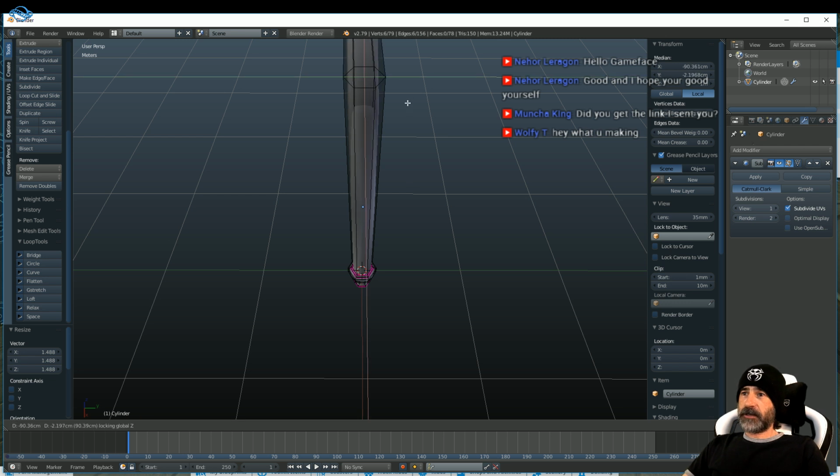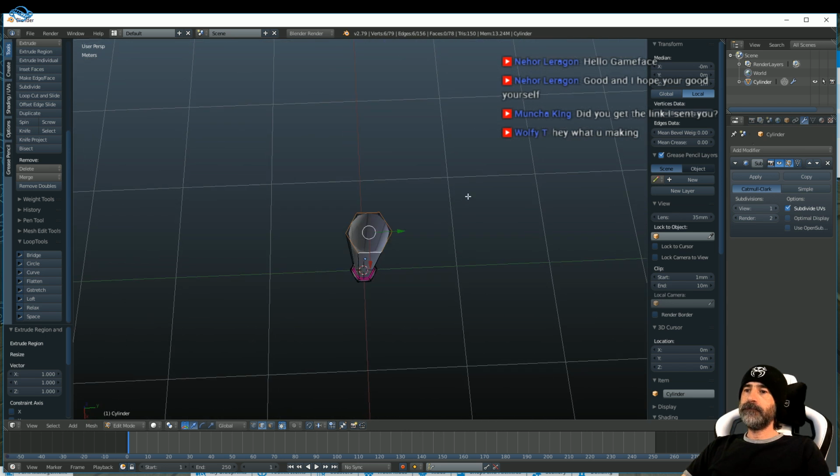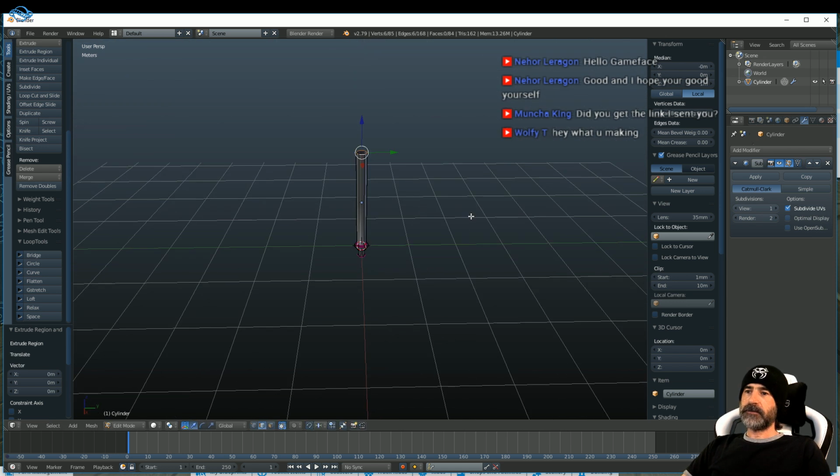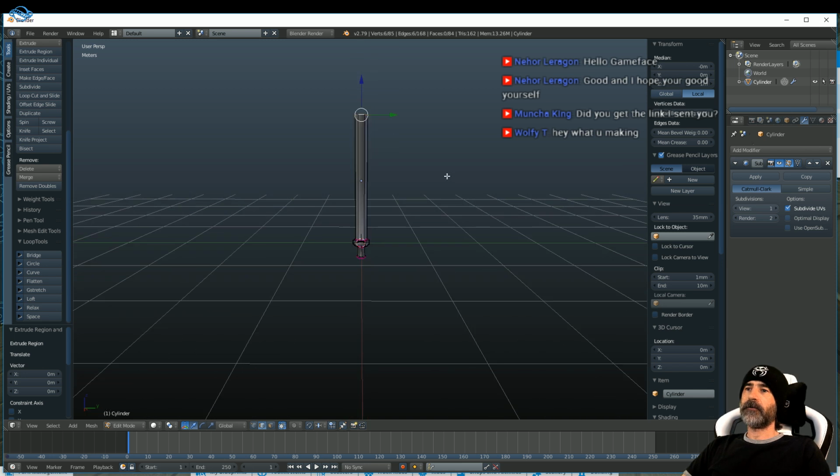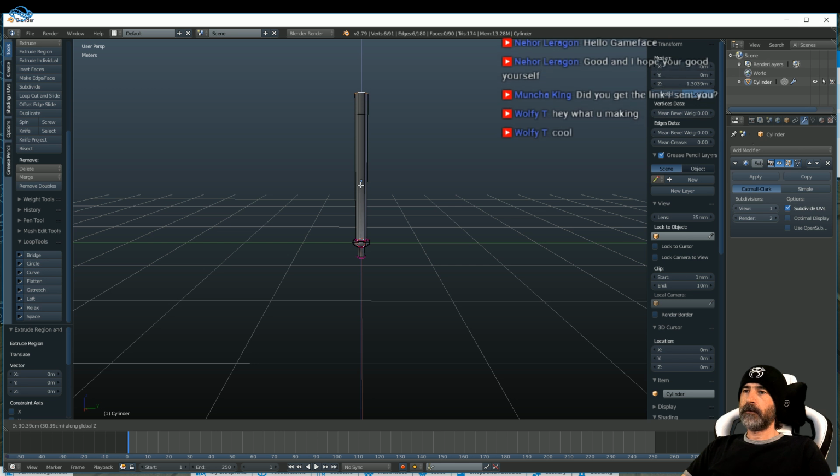So I'm going to extrude this up. E. There we go. I guess if I'm not looking at it the right way, I can't really do it properly. That's probably about right.